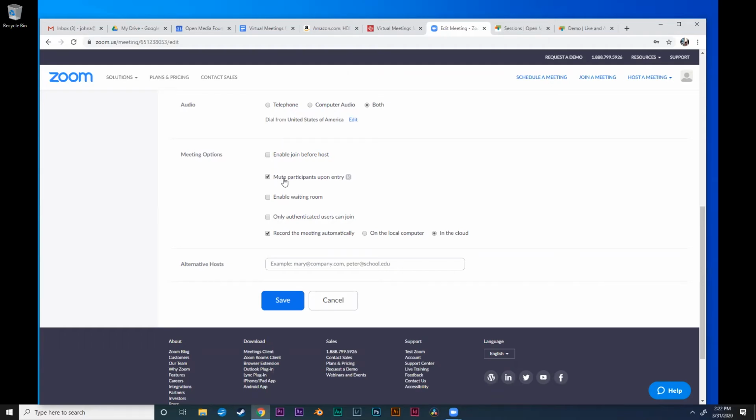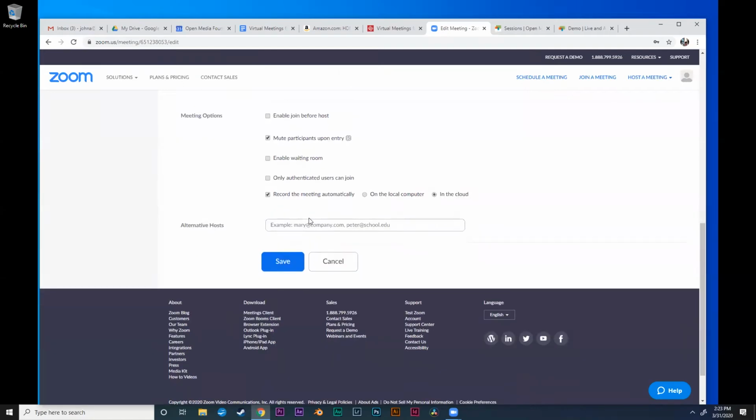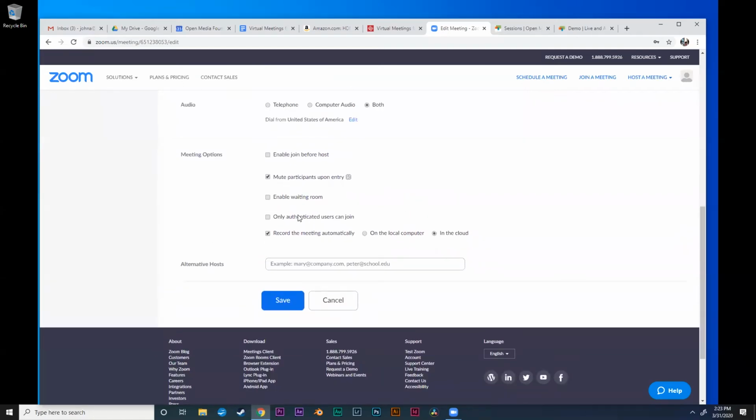And then mute participants upon entry. That means when they come in, they'll be muted. There's also a waiting room feature that you can do as well. Now this gets to Emily's point here. Only authenticated users can join, so they would have to create a Zoom account to be able to join that way. Could you elaborate on the waiting room? Do you know what exactly that is? Yeah, sure.